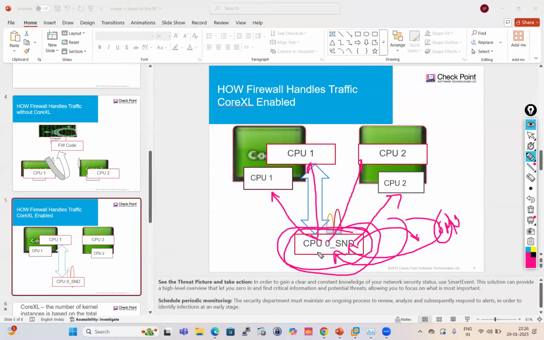Now SND has the details of that traffic, and it is handled by CPU1. So when this traffic comes to the firewall again, SND is going to send that traffic to CPU1 only. One CPU can handle multiple traffic, and all are independent of each other. This is how traffic gets utilized properly. Earlier, we needed to wait to be executed by the firewall code, and one traffic was handled at a time. Those were the demerits, right?